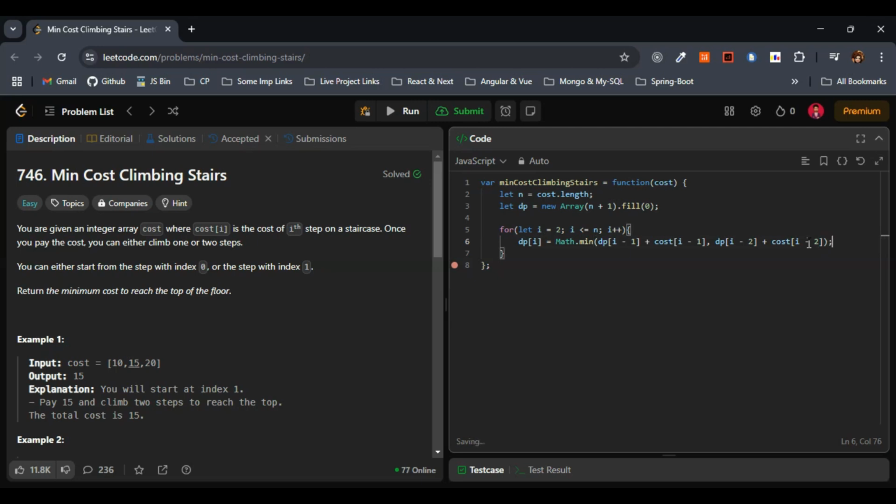So the minimum cost to reach the step i is the minimum cost of taking 1 step or 2 steps. I hope this is clear. So the final step is, we have to return the minimum cost to reach the top, nothing but n, right? DP of n. Let's do it here. Let me write return DP of n.